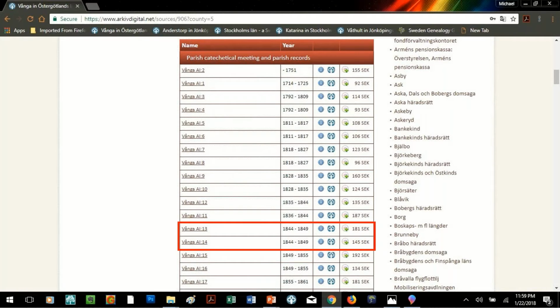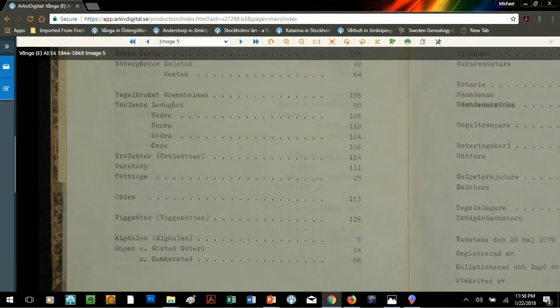parish books and see if we can find Turstorp, because otherwise they would have listed a parish. Could be a parish, but you just have to search sometimes to find out what Turstorp is. So I opened up the books and I ended up finding Turstorp in one of those two volumes. So I know Turstorp is a place name, not a parish or a county.